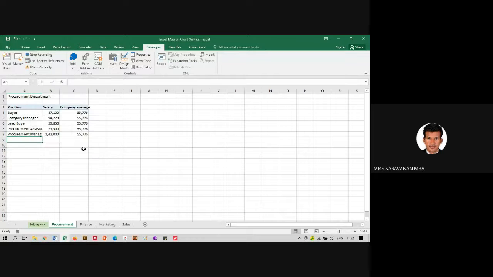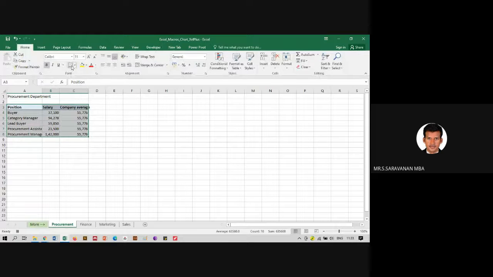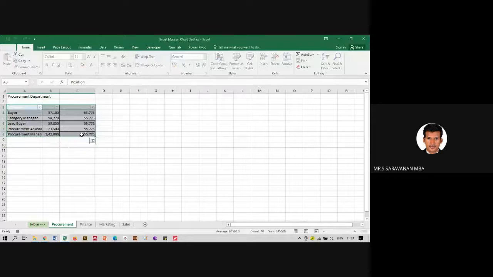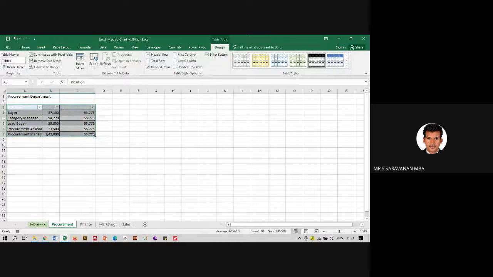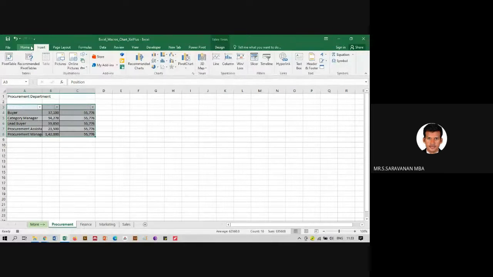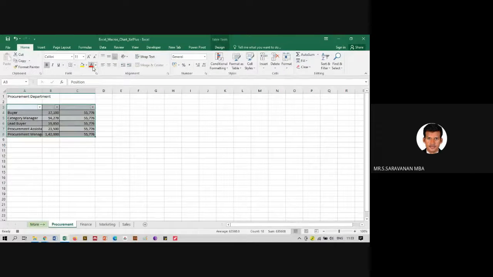Control R. Okay, now it is recording. So whatever information you're going to do, it will automatically record it. So first we will format it as a table, then Control T, automatically it converts into a table. We will change into design, and we will change the color also.